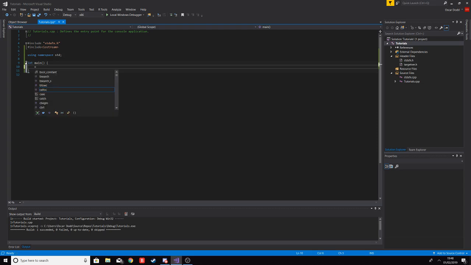And then I want you to type cout, and then two less than signs. I'm not sure if it's less than or greater than. You know what I mean?